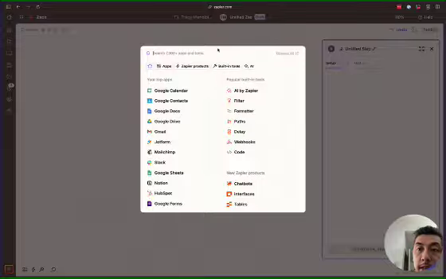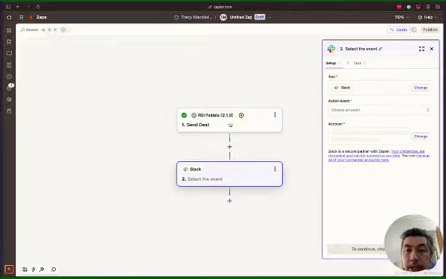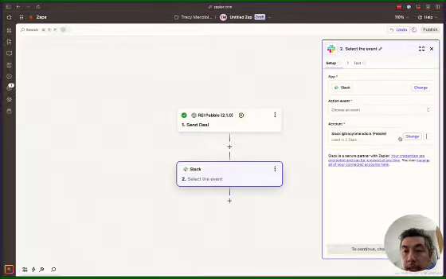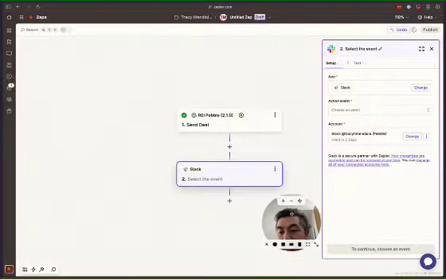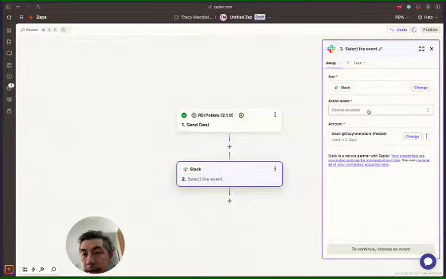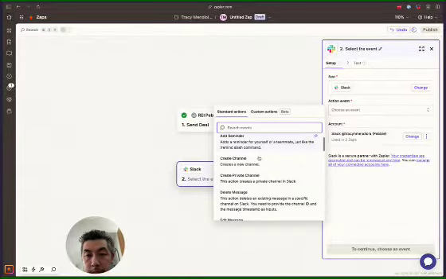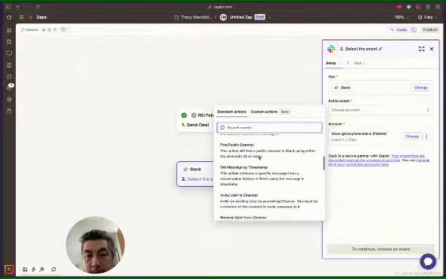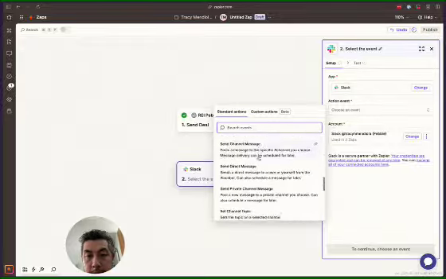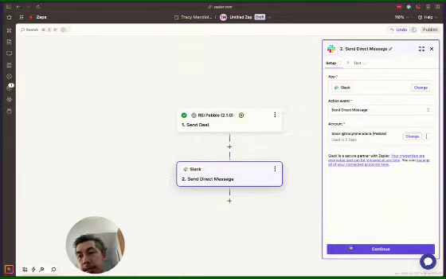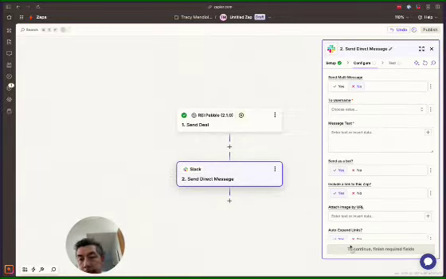Okay, now the next step is the action. It's going to be Slack. So we're going to choose our action app. There's tons of applications out there. You can see that it's actually going to Tracy's Slack app. That's fine. I have to choose the event here. This is send a message. So let's see what they have here. Send direct message. Great. And we're going to hit next here.